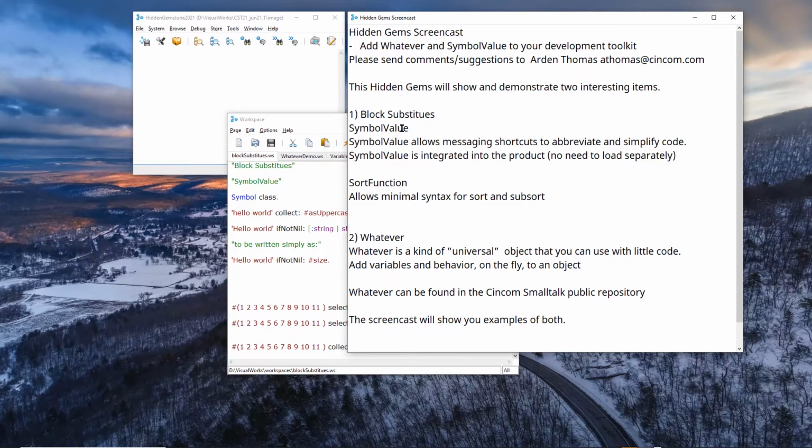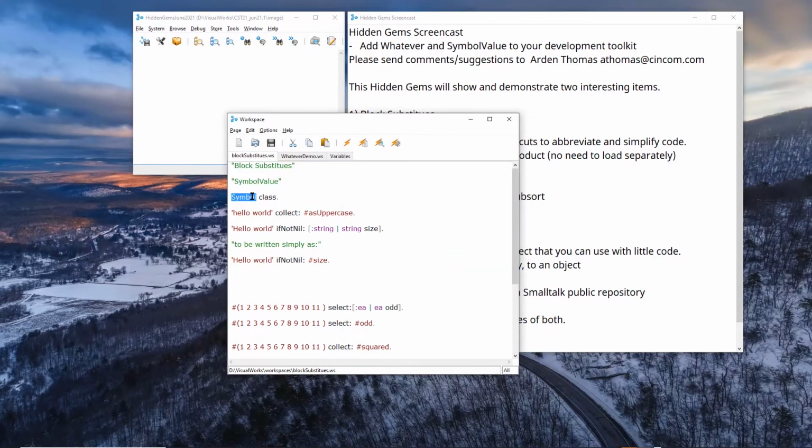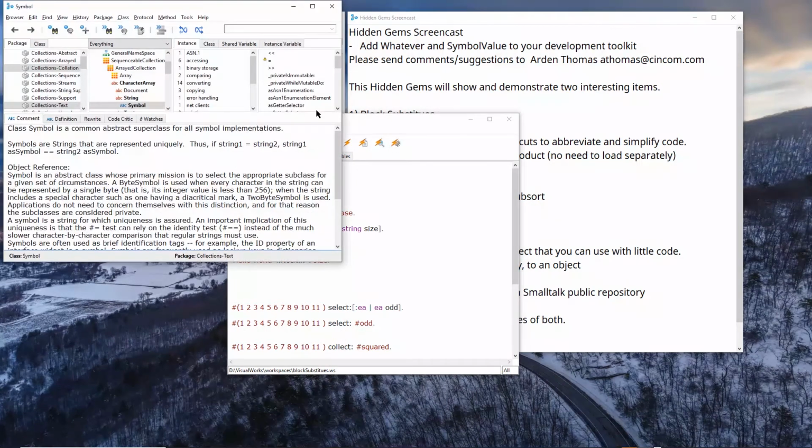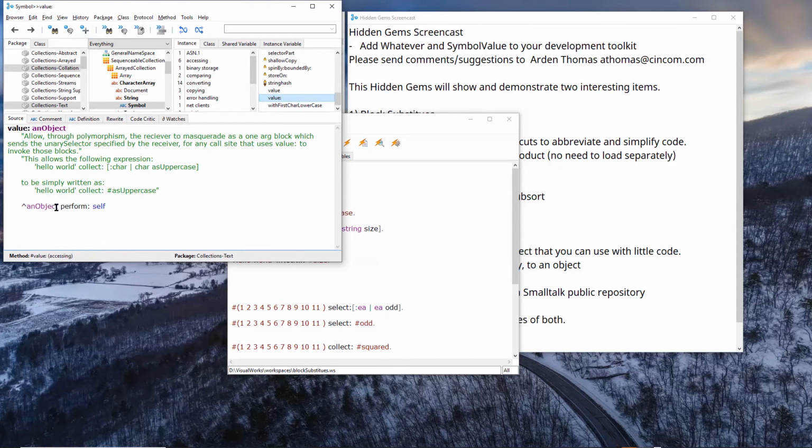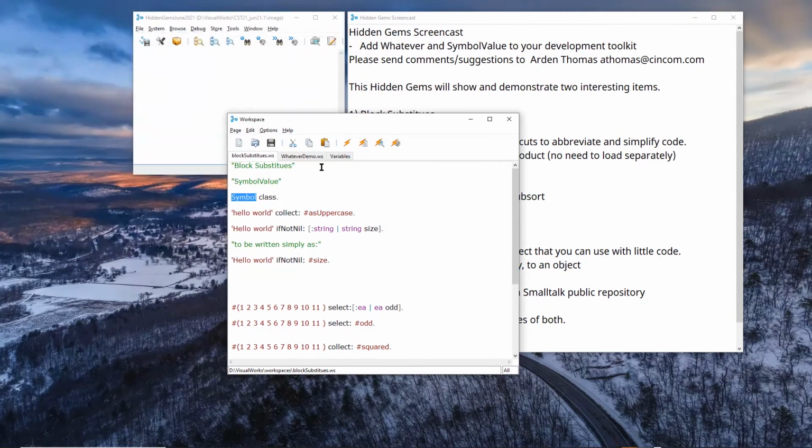So SymbolValue, first, why is it called SymbolValue? Well, if we go to the SymbolValue class, Control E, type in V, value, and value colon. If we pass an object, it performs self. So what that allows is for the symbol actually to act as a block.